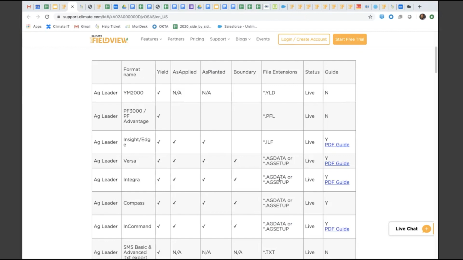So once you download that data off your monitor and open up those folders on your computer, you're going to want to double check that the end of those file names are .ag data or .ag setup. That will tell you that you're compatible to go ahead and upload to our platform.